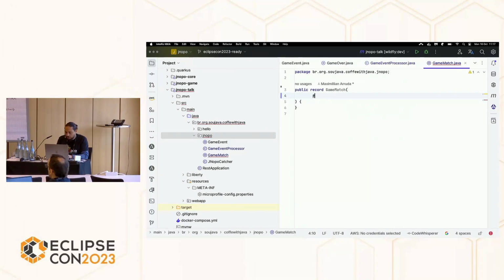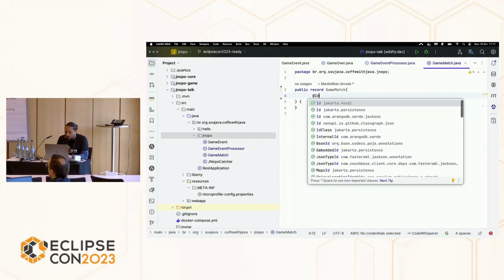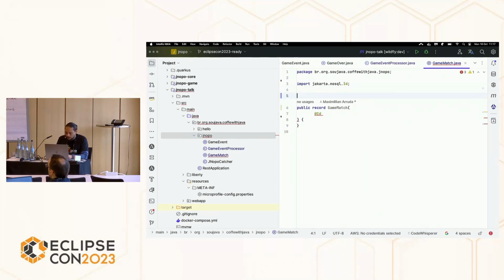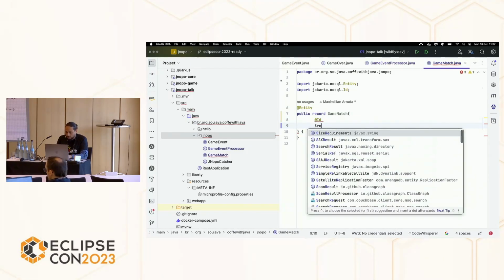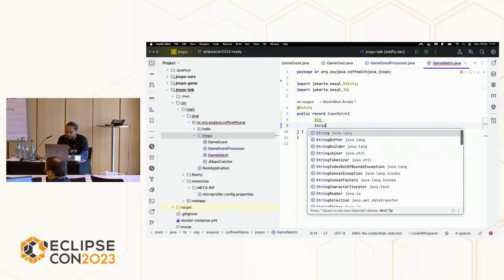ID right now. So I don't know how much time I got. Oh, I got some time. Okay, great. So I will use the ID. Of course, I need to map as NoSQL into the NoSQL. I can put right here the string ID. Oh God, I'm a little nervous.